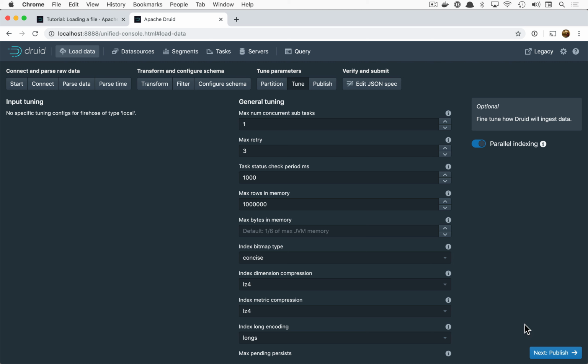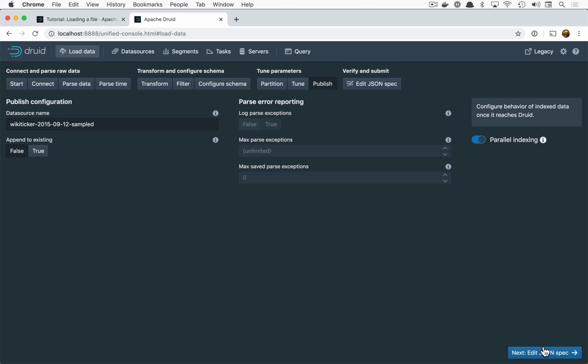Next, tuning the data. I really don't have to mess about with this. I can really just accept all the default values. If you want to understand what some of these things mean, it's very handy to be able to click on these information icons here to see the inline documentation for each one of these properties. I'm going to skip past the tuning step without making any changes.